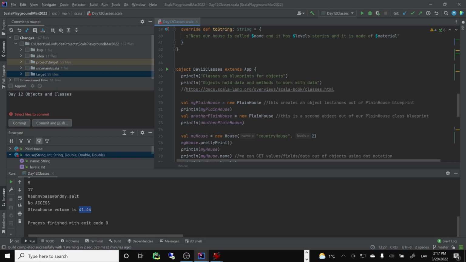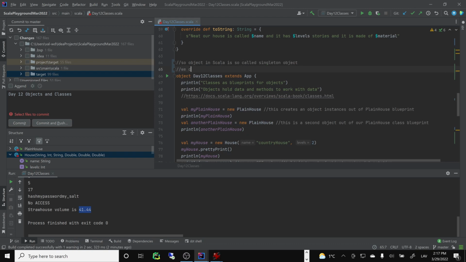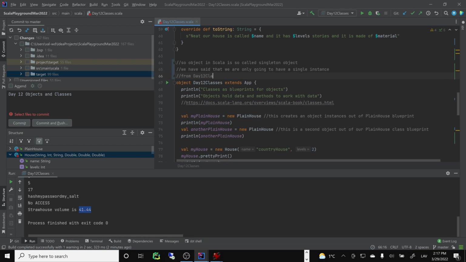And what else? What are we still going to need to look at? We're going to need to look at objects. Well, we can actually do object right now. So what is this object? Basically, it's a so-called singleton object. So object in Scala is a so-called singleton object. Basically, we have said that we are only going to have a single instance from the class definition, right? So only one is available, and it's already here, it's already done, it's already available, right?